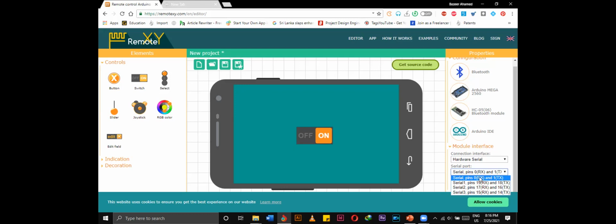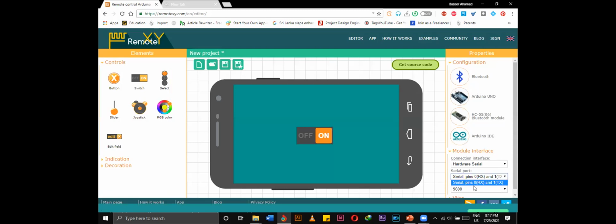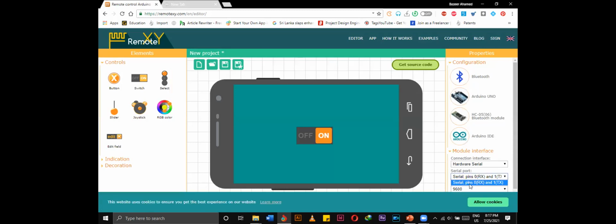If you are using Arduino Uno, you will have only 0 RX pin. That means 0th pin, right? The first pin will be TX. You don't have these pins, right? Let's say if you select the Arduino Uno here and click apply, you will not have these pins. You can see that, right? Because Arduino Uno is limited to only one communication pin, right?